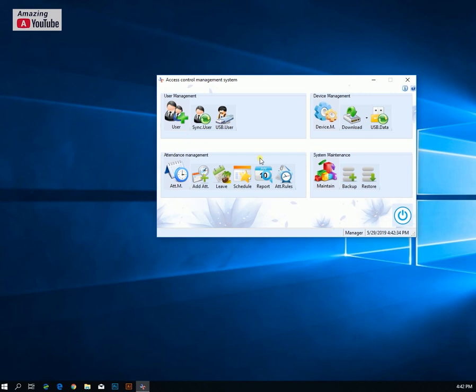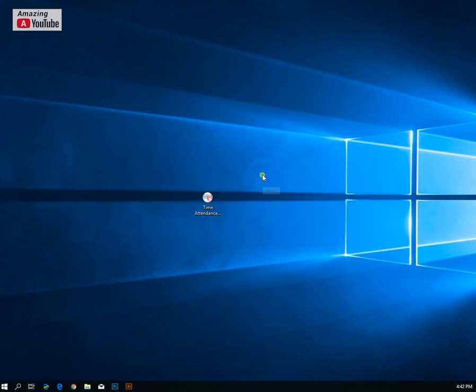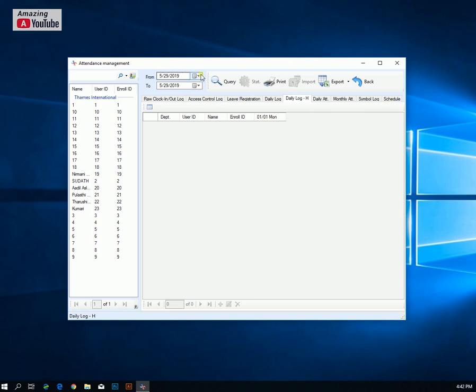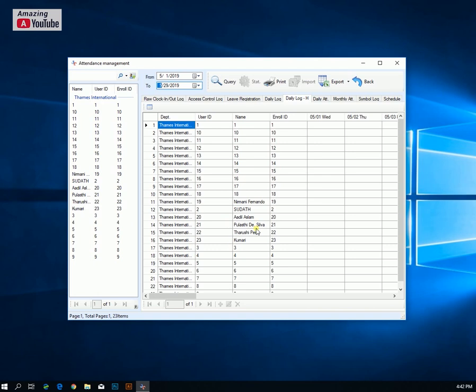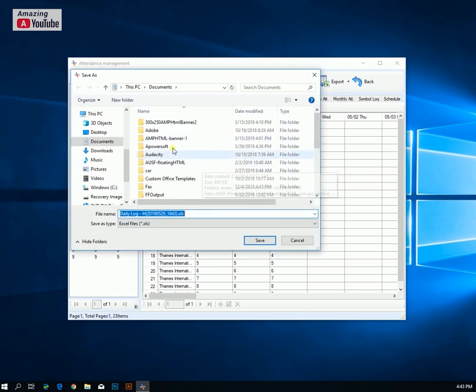Select the Report icon under Attendance Management. In the new window, please select a Date Range to get details. Then, select Query. We can export data to an Excel sheet or text document by clicking on the Export icon near the back button.